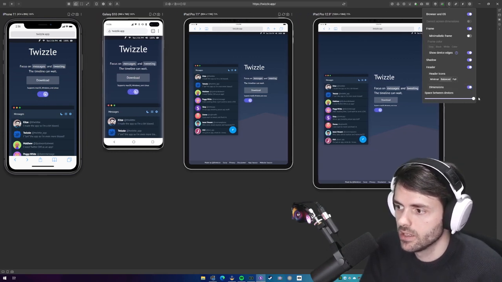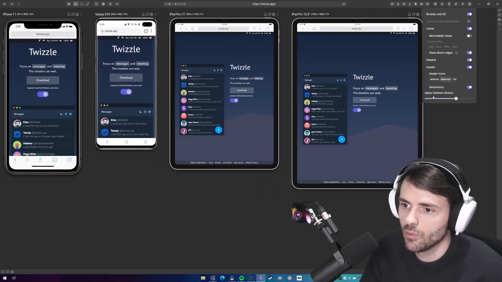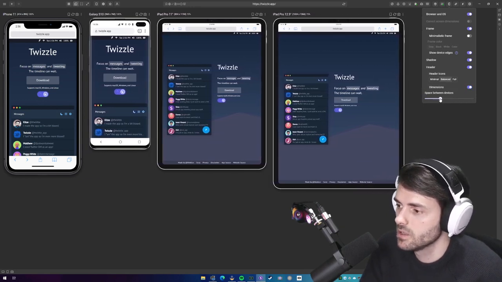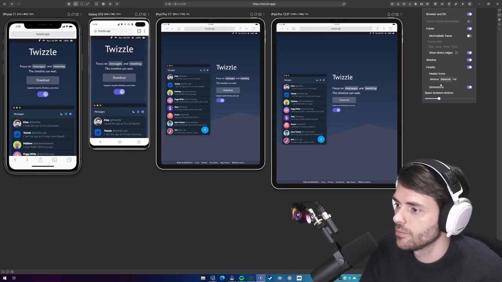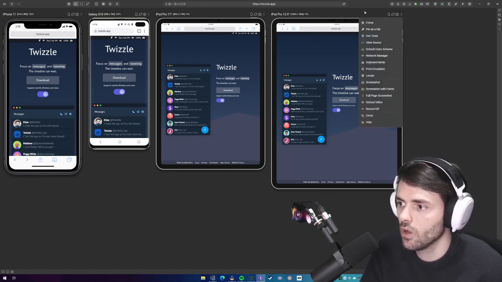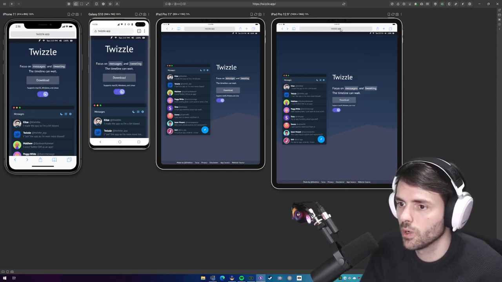We can choose the space between devices. So if you want to have a better overview, we can just reduce the space or increase the space. And I'm gonna keep the header icons to balanced, and now I'm gonna jump into the individual devices. Before I show you all the options in the menu, we're just gonna look at what we have here.